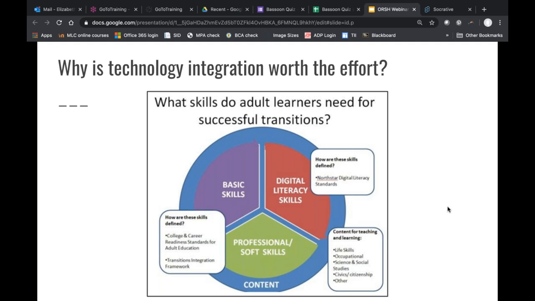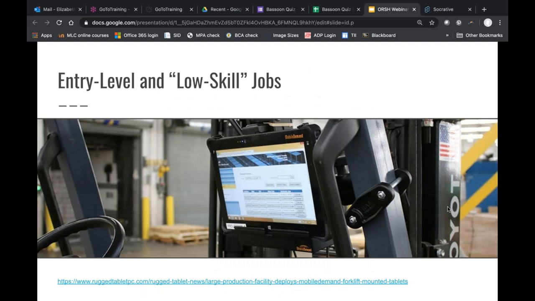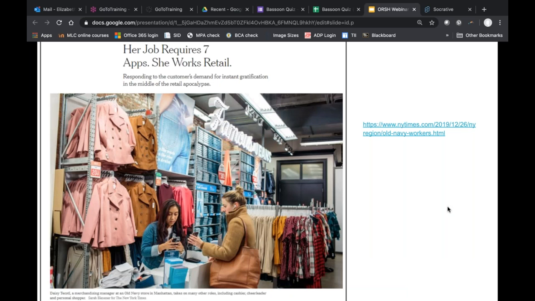Obviously, you're all on a webinar right now, so we have to use technology in all sorts of professional settings, higher education. And I think it's important to just take a second to think that even jobs that have traditionally been thought of as entry level or low skill now pretty much all require a pretty high level of digital literacy. This is a picture of a forklift that has a built-in touchscreen little computer thing. So just to drive a forklift, you've got to be able to deal with this touchscreen. I saw this article recently in the New York Times about a person who works in retail, but her job requires 7 apps on various devices.